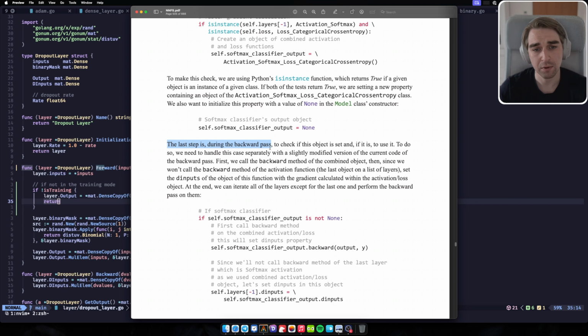The last step is during the backward pass to check if this object is set, and if it is, to use it. So we need to handle this case separately with a slightly modified version of the current code of the backward pass.